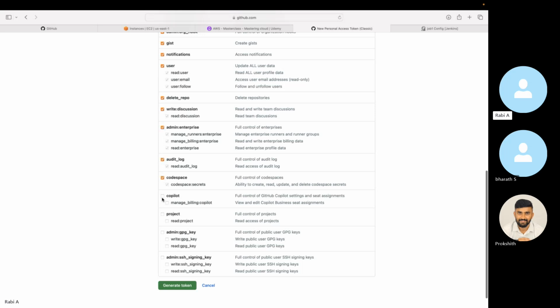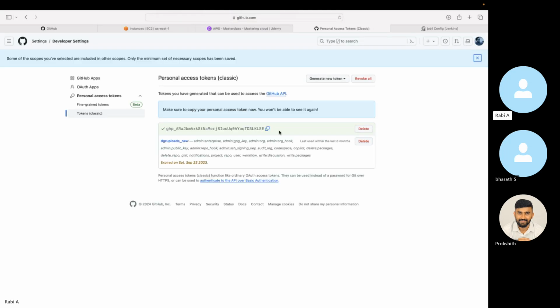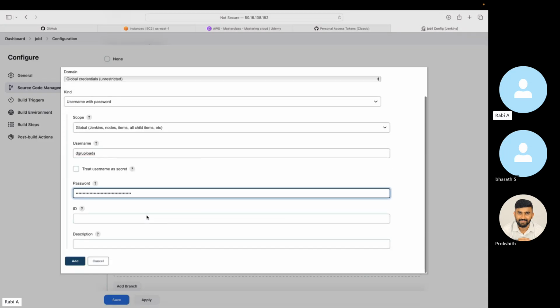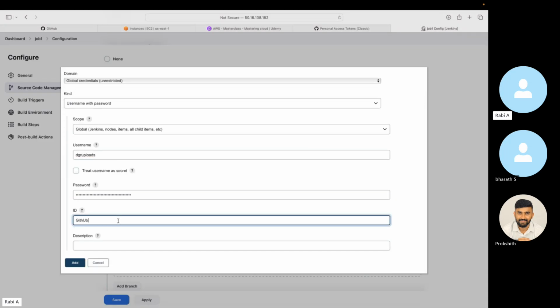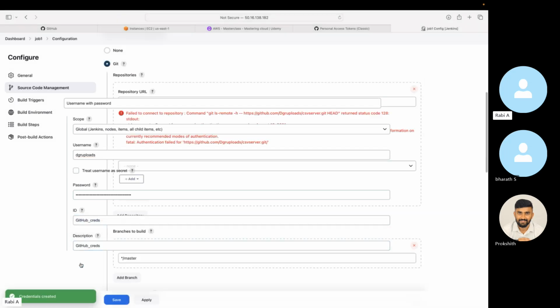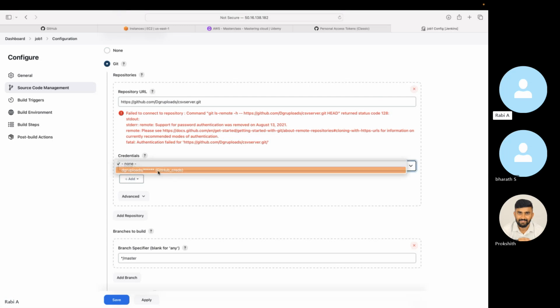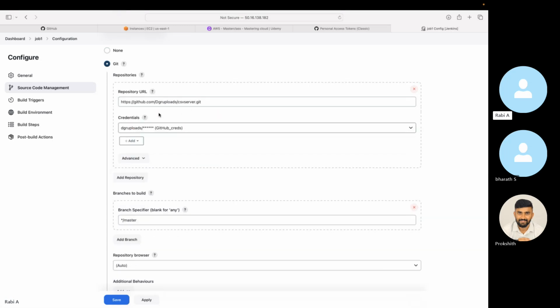So let me select all this. So I'm basically giving full access, and we'll generate this token. So now I will take this token and we'll give it in place of password. So let's call this GitHub threads and add. So once you create that, it will be available here, and we'll select that. Now you can see it's gone.